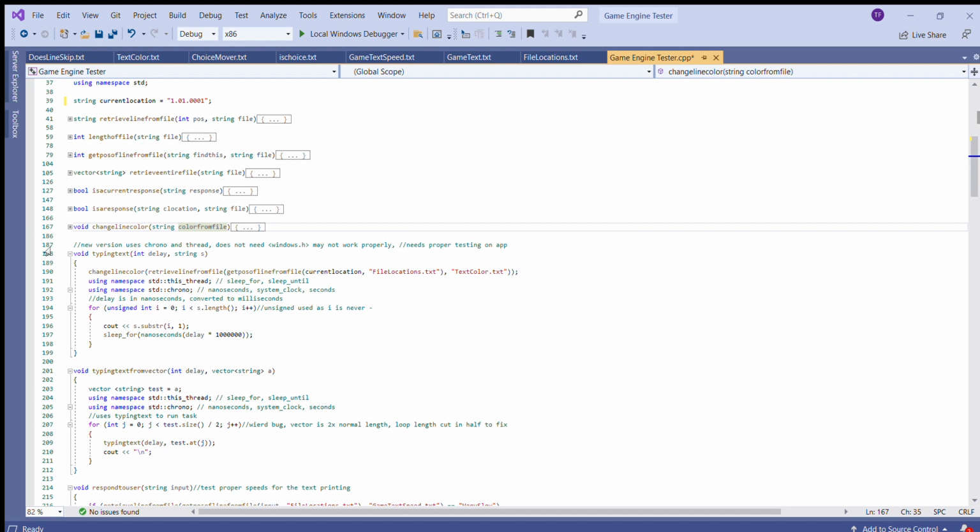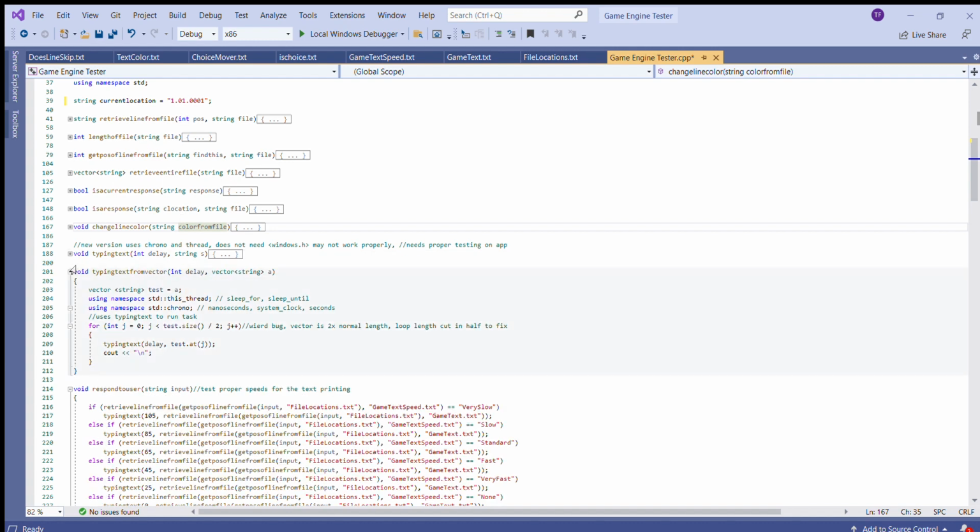And I've made one change to typing text, and that is to use Changeline Color, which just calls this with that color that I pull from text color. We have gone over typing text from vector.